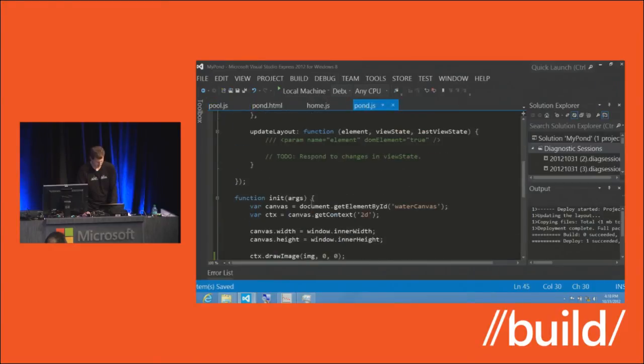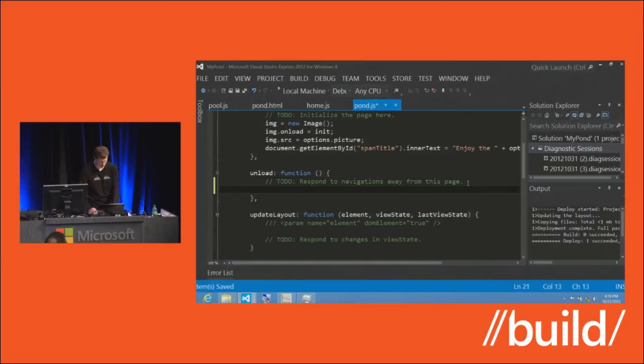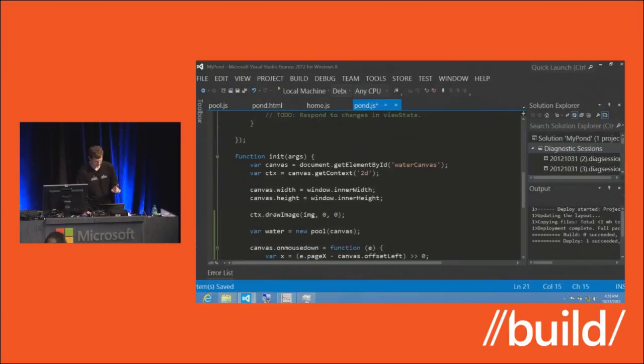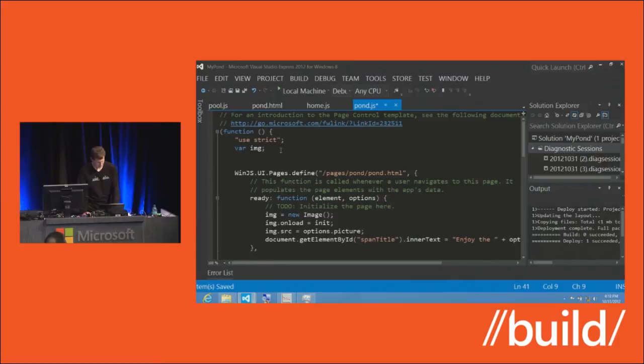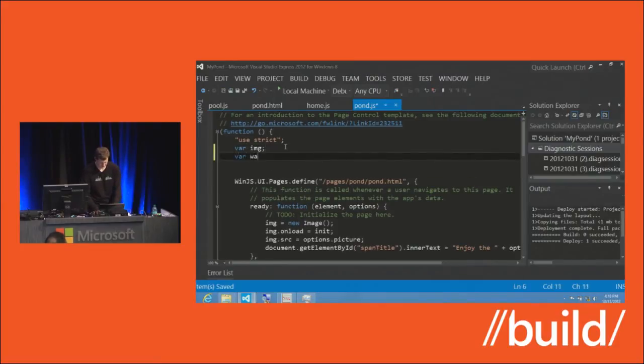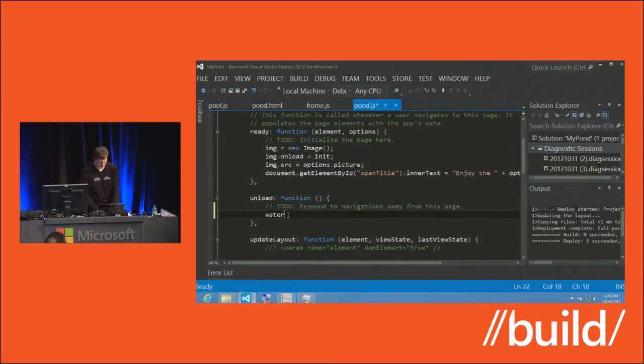pond.js, I'm going to go in my event that unload, respond to navigation event from this page. I'm going to say water.cancel. So I'm going to go, oh, okay, you know what? I actually create this variable down here. This is the code that I picked up from Eleanor. So let's actually move the scope up. Let's put water up here. VAR image, say VAR water. Okay, and now we can actually reference it from when we navigate away from the page. Water dot cancel. Okay.